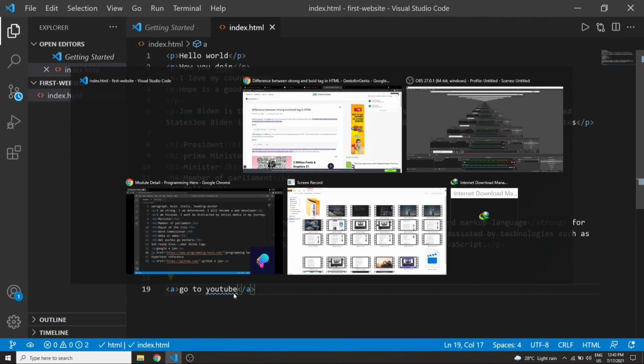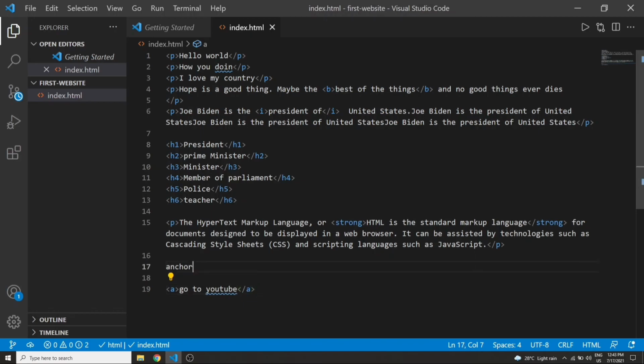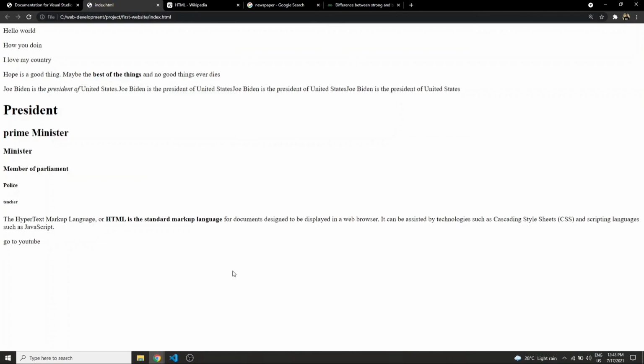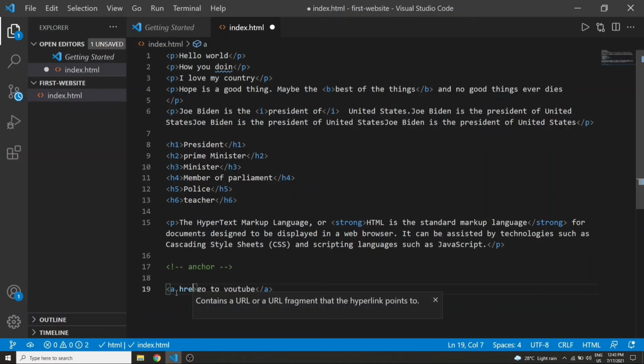Now go to our page, reload it, and you can see anchor, go to YouTube. I don't need this anchor now, so I am just commenting it out, so I can see it here, not in YouTube, in the website. If I reload it again, the anchor is not here. So I want this "go to YouTube" to be clickable, and this should take me to YouTube. For this purpose, I will give href. Okay, href.